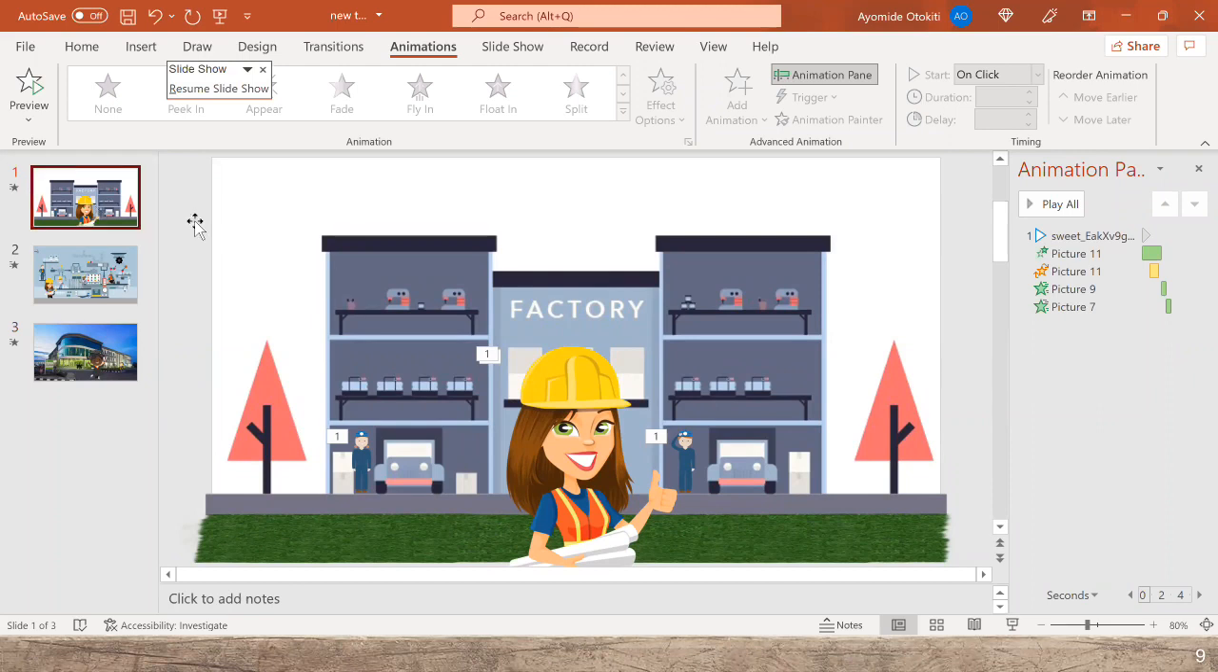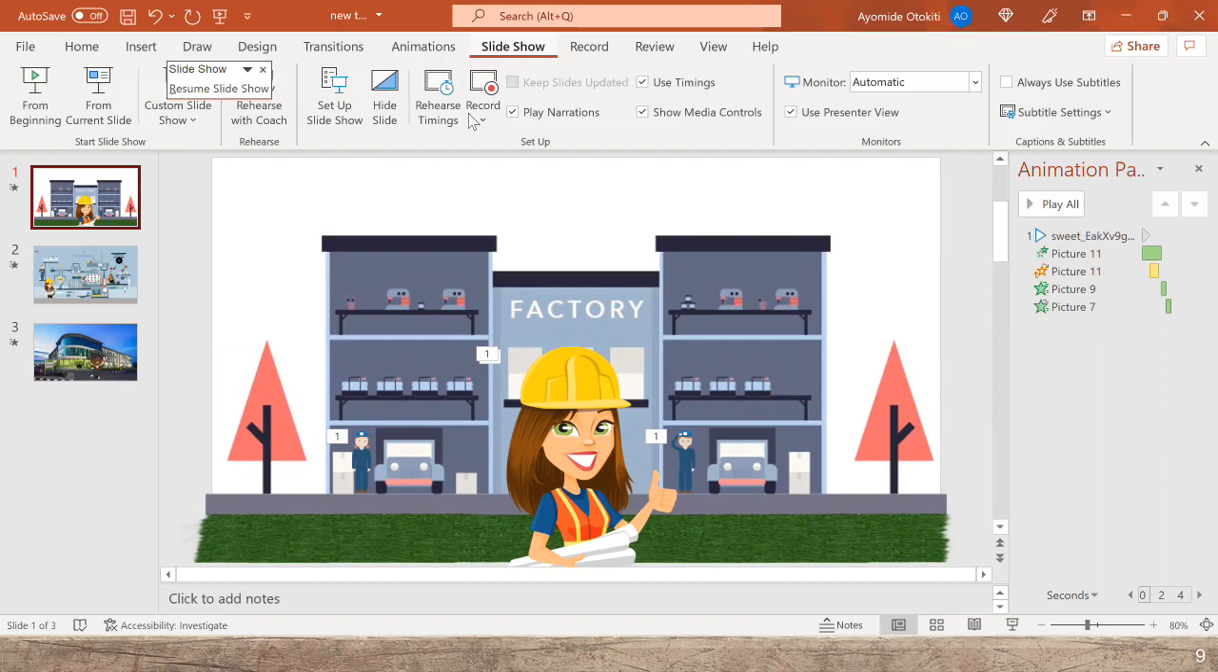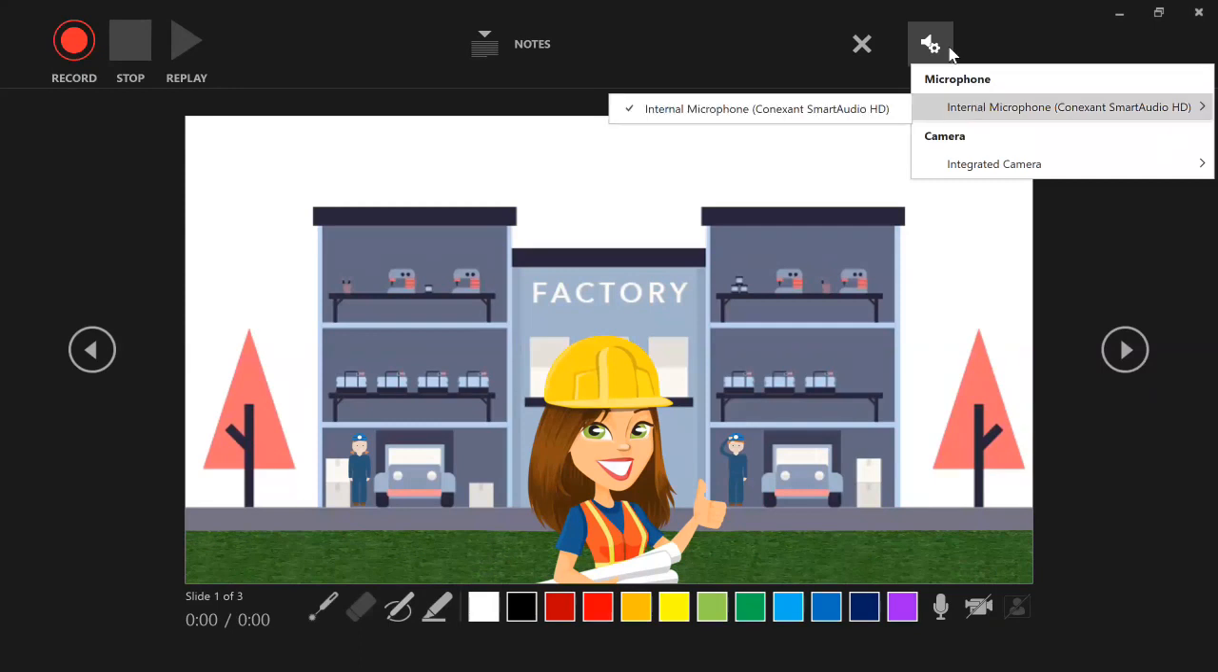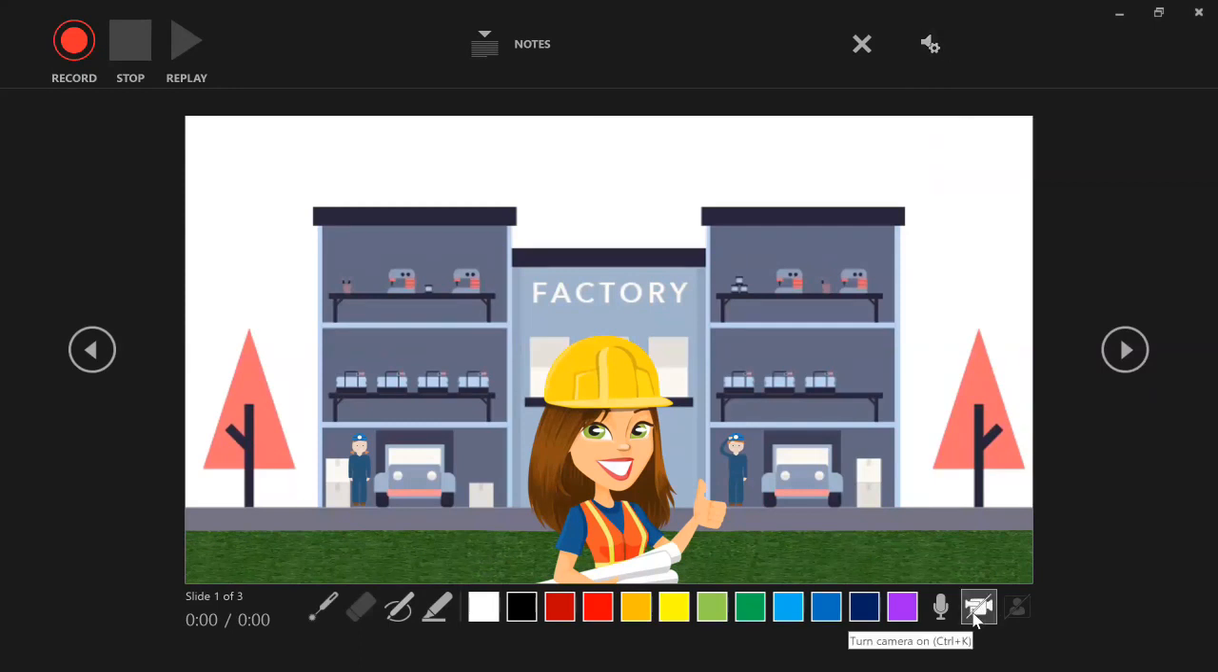So to record a voiceover, you click on the particular slide, go to slideshow, you see where you have record. So you record from the beginning. Once you want to record from the beginning, it's going to bring you down here. So be sure that your microphone is on, in your settings you selected the right microphone, that's good. Your video is off.